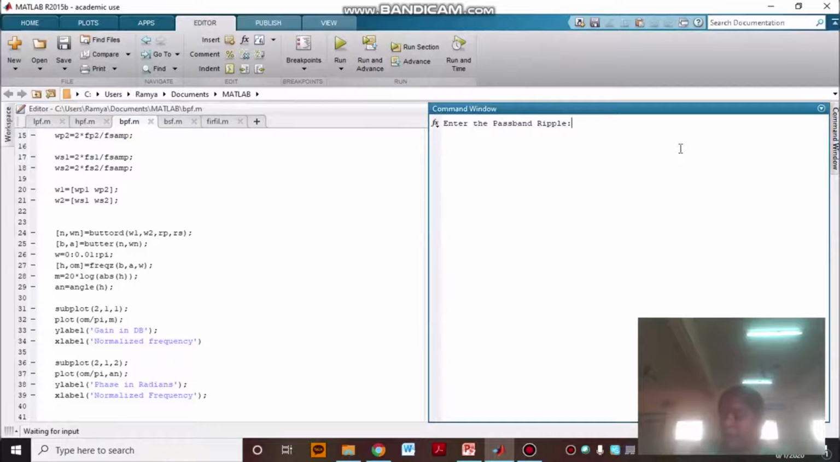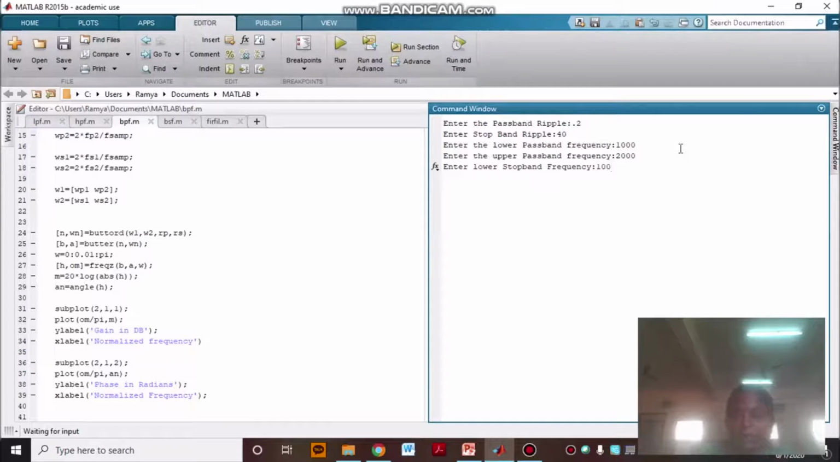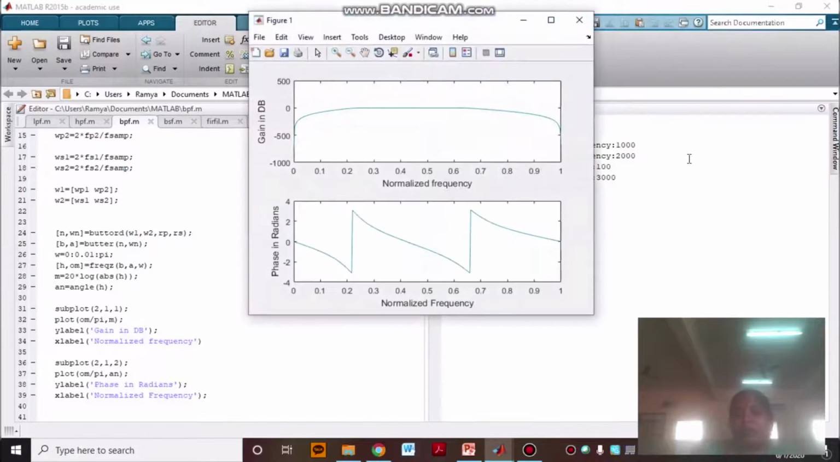So now the pass band ripple is 0.2. The next one, the stop band ripple, is 40. You should give a proper value, otherwise it will show an error. You can give only values within the recommended range, otherwise it will show an error. So you should choose the values correctly, which is why I first explained the characteristics curve. According to that you have to give. This is nothing but your magnitude response of the pass band, and the phase response of your pass band.